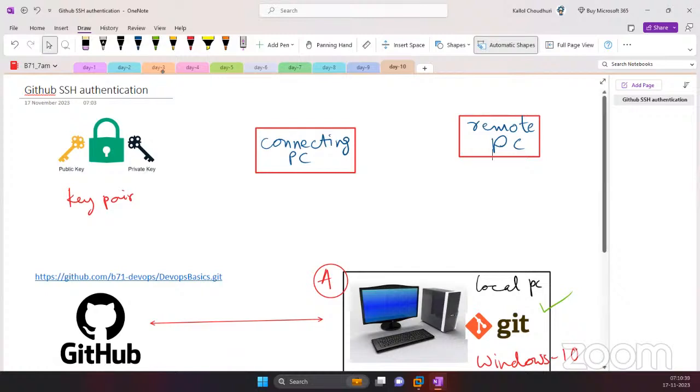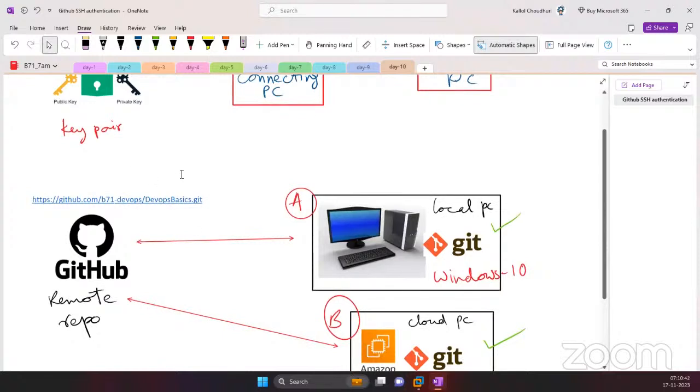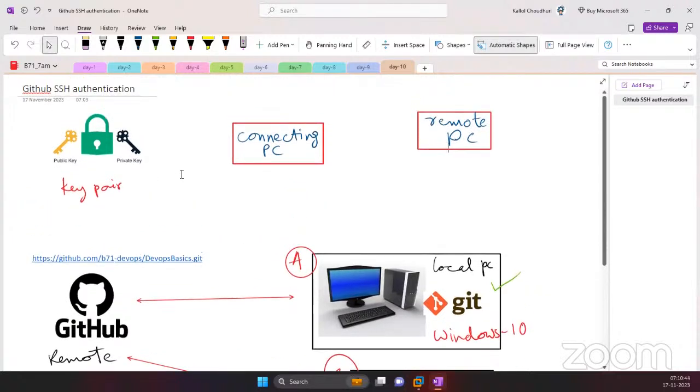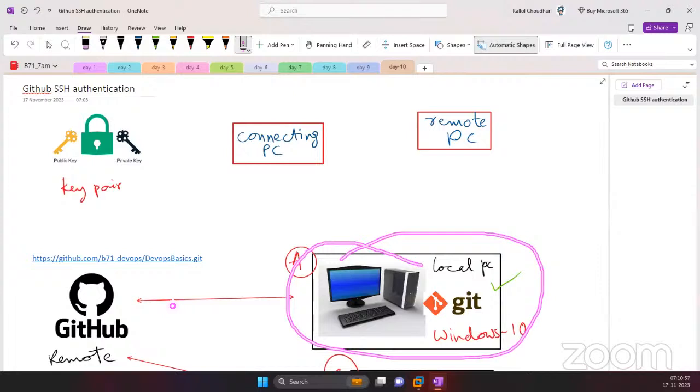So now compare it with our use case A. Which one is the connecting PC and which one is the remote PC? One is the GitHub server and one is your local Windows system. So here the developer PC is the remote PC, I guess, and I'm connecting to the remote PC, the connecting PC, which is the Git PC, I guess, in this case, right?